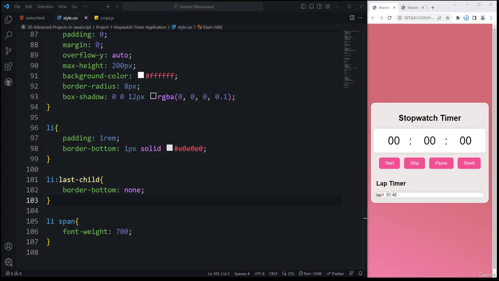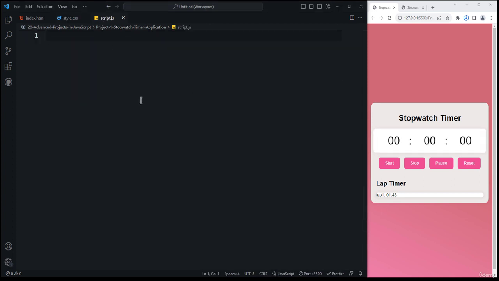So now it's time to start with the JavaScript part for this particular stopwatch timer application. For that we need to use this script.js file, and inside of that we need to create a couple of variables. First we need to create the variables for these three labels, which are the milliseconds, seconds and minutes. Then we need to create the variables for all four buttons, and then a variable for the lap list. So let's start by doing it.